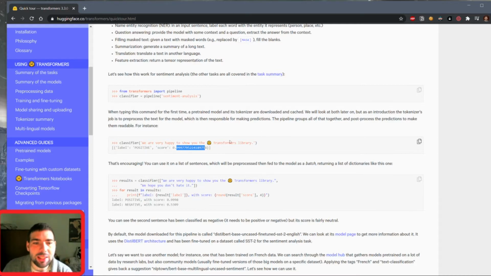You can use it on a list of sentences which will be processed and fed to the model as a batch, returning a list of dictionaries like this one.